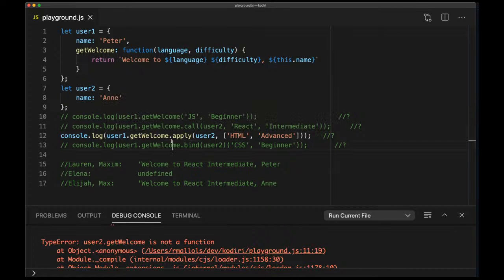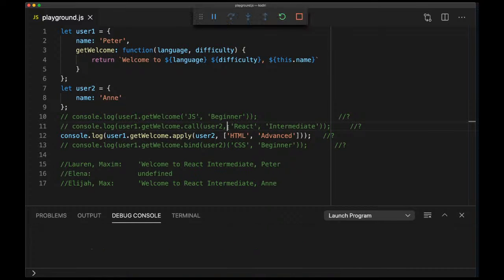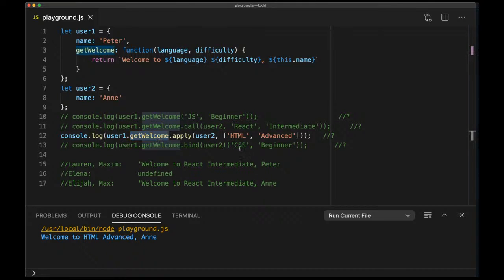And then we got a new method, also part of the function prototype, which is apply. Call and apply, they do literally the same thing. They call the method getWelcome with some arguments, language and difficulty, and then we can also share the new value of lexical this. So line number 12 and line number 11 are literally the same, obviously with different data. But if I change the data, the logic is literally the same.